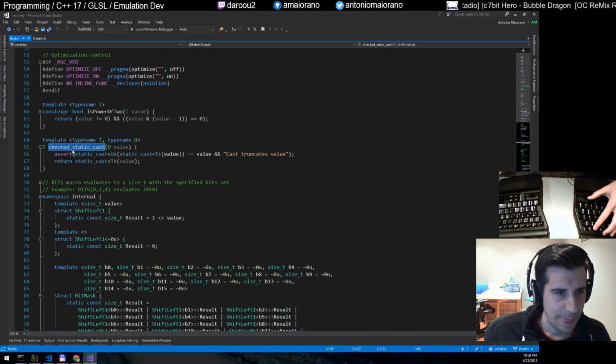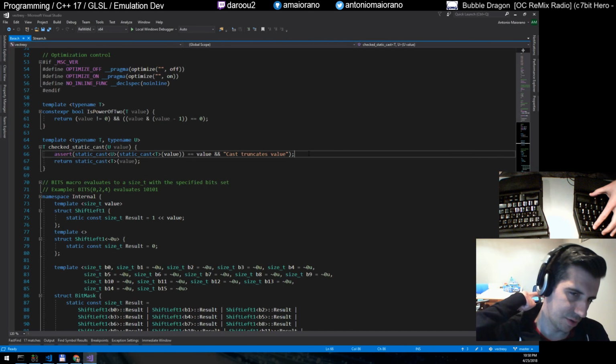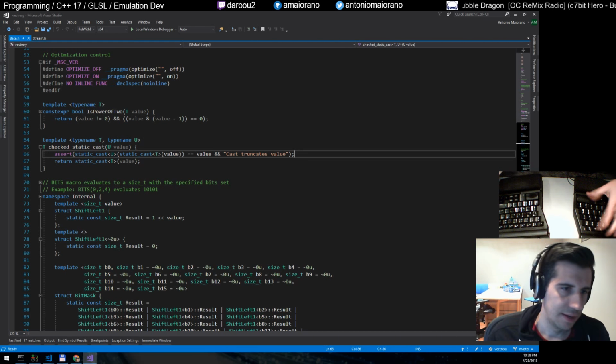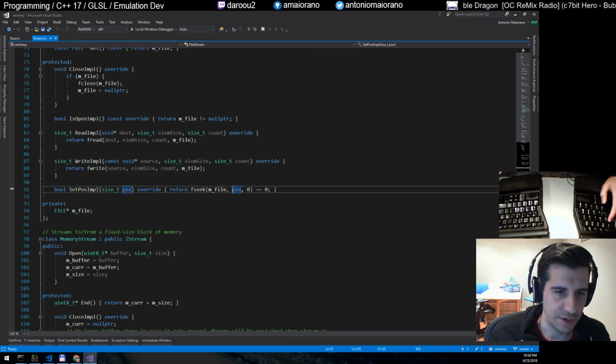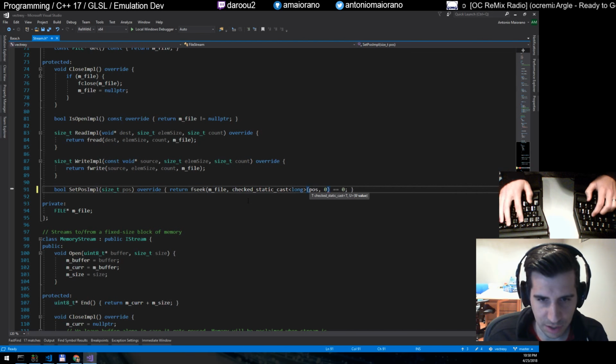Basically, you say I want to do a static cast of a value from a type U to a type T. You specify the T and you don't specify the U. Internally, at runtime, it makes sure that the casted value is still equal to your value, meaning no truncation occurs. So that's what I'm going to do here. I'm going to say checked static cast to a long of the position.